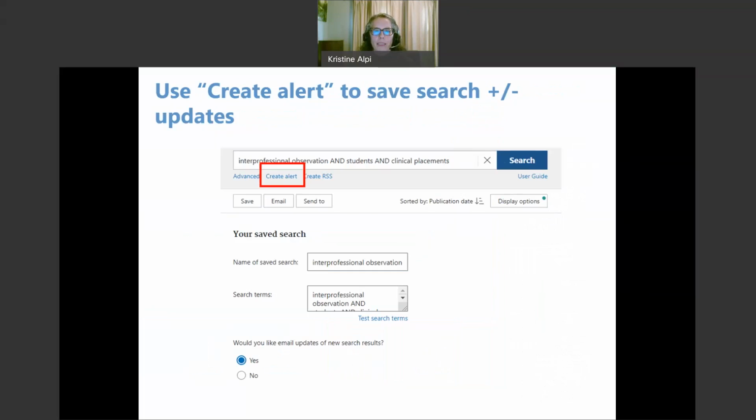under the search box. And when I click on that, I'll get the option to save the search. And down at the bottom, it says, would you like email updates of new search results? If you say yes, you'll get a whole list of other options for how frequently you want the results, what format you want the results in, etc. I actually set mine to get email updates every day, not because I think that there's going to be a new paper on this topic every day, but because I want to be notified as soon as that paper is available.